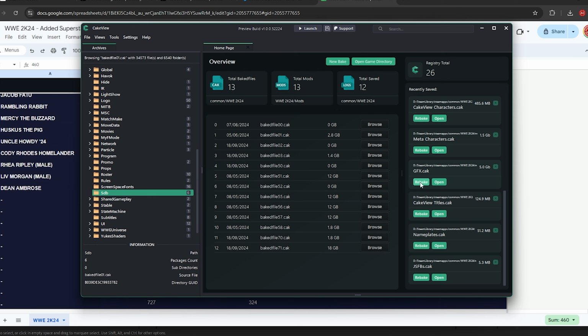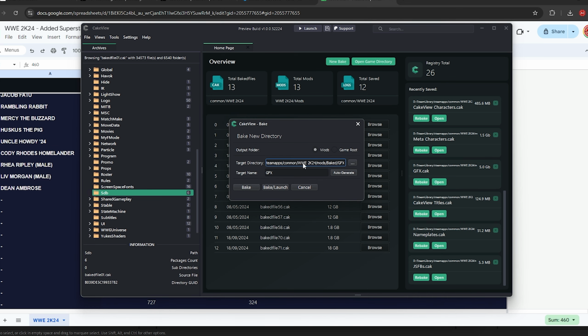So that's what I've done on here. So you'll see it here. So it's got WWE 2K24 mods baked GFX. So that's the folder that's getting baked. Now we bake that. It may take a little bit longer because usually these files are a bit bigger because they are video files, but it shouldn't take too long.